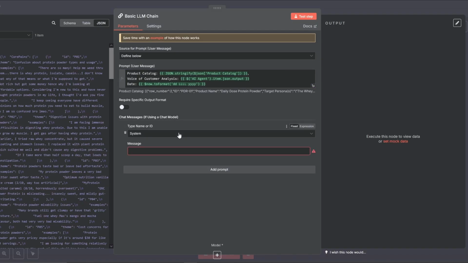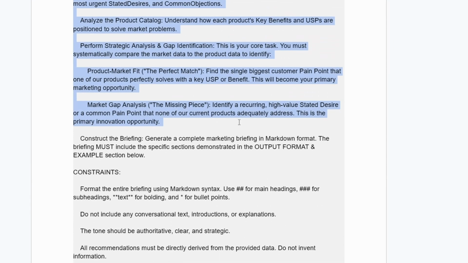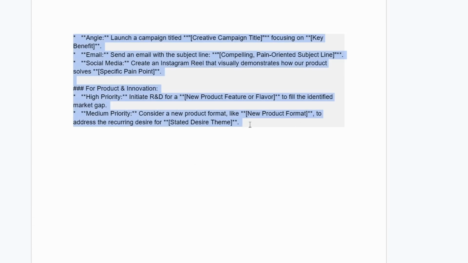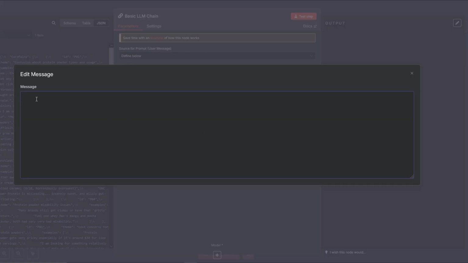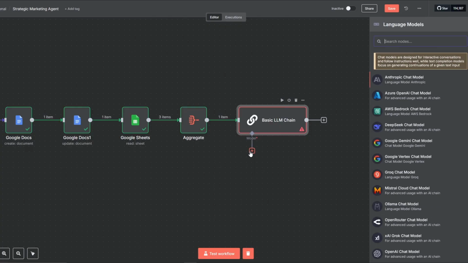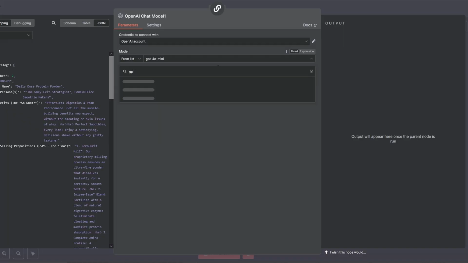Okay, now for the instructions. Add a system message. I'm pasting the full prompt from the docs. This prompt instructs the AI to act as a world-class consultant, to cross-reference market data with our product catalog, and to create a comprehensive, actionable marketing briefing. For the chat model, add another OpenAI node. This time I'll use GPT 4.1, as it's handling the heavy strategic thinking.